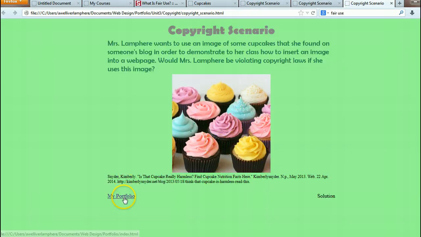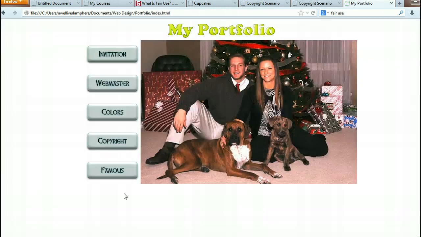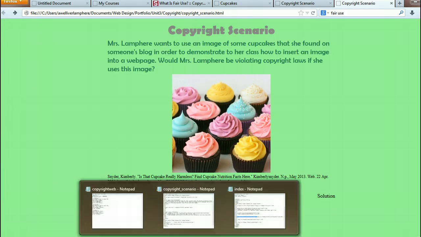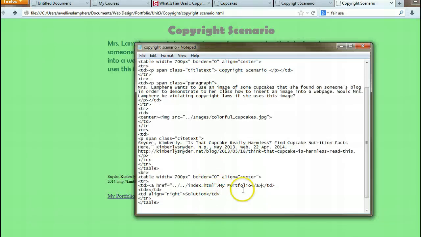So now you'll see that is linked. If I click on my portfolio, there we go. That takes me back to my portfolio page. We're eventually going to have to set up this copyright button, but I don't have that set up quite yet. So let's go back to this page, and then I need to set up my solution link to go to my solution page.